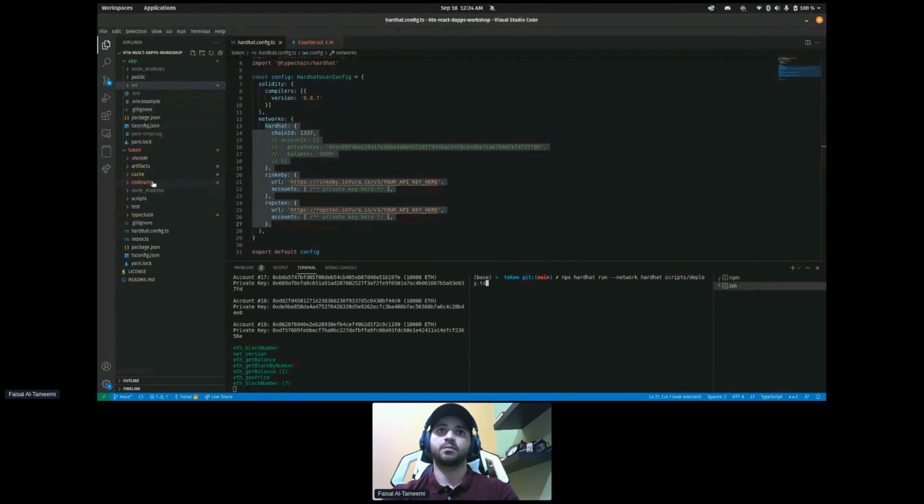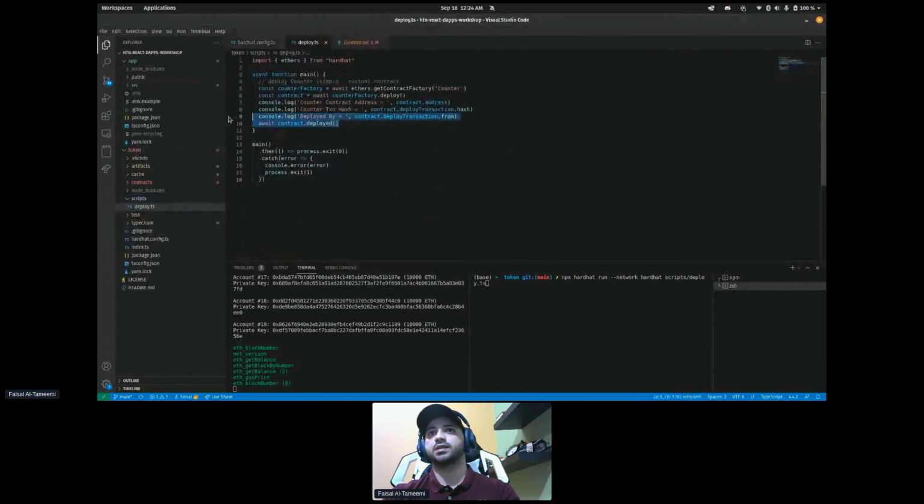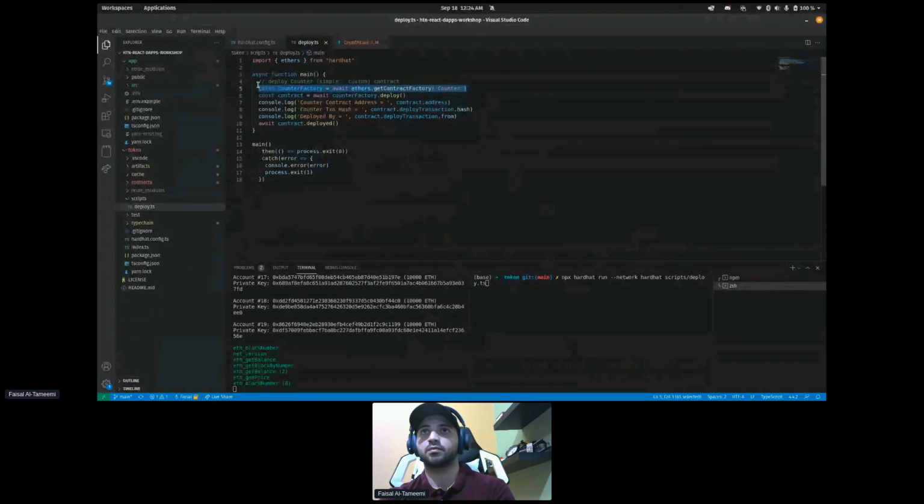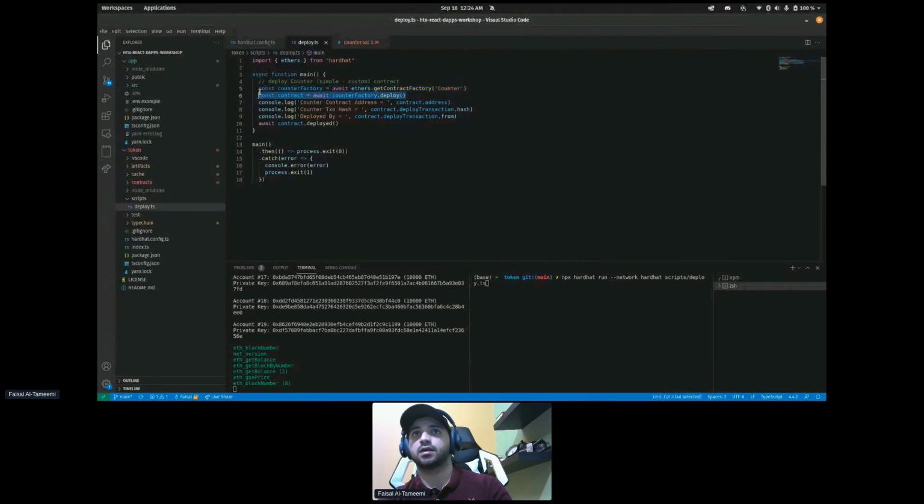If I were to open up scripts deploy from my token directory, what I'll be able to see is a few commands that will first get the contract factory. This is the reusable function that hardhat provides for me for this contract. And then the next thing that I want to do is run the deploy function and wait for it. Once that's done, what I get back is the address of the contract, where this contract is at within this specific network.